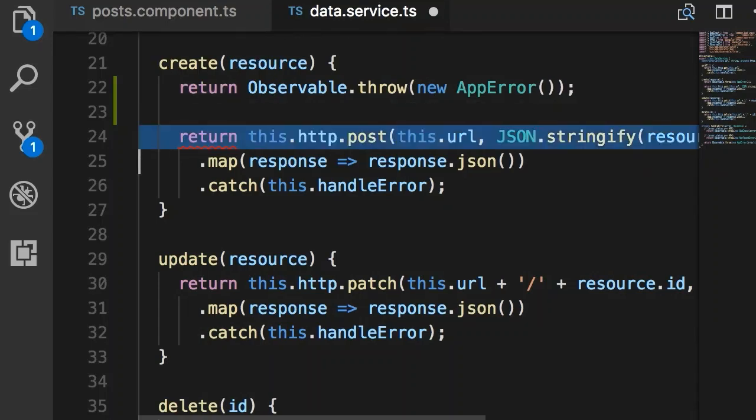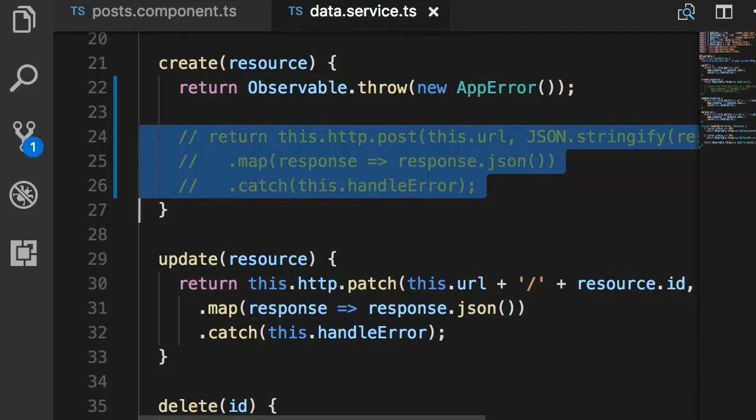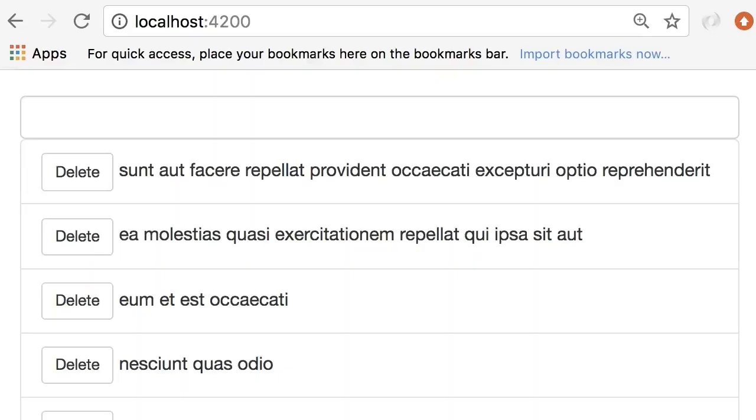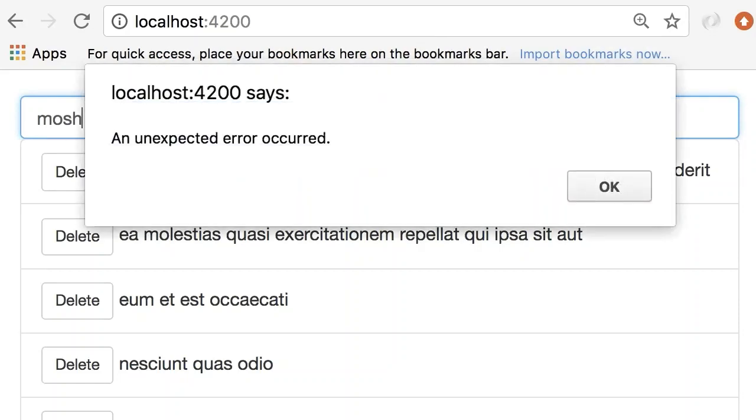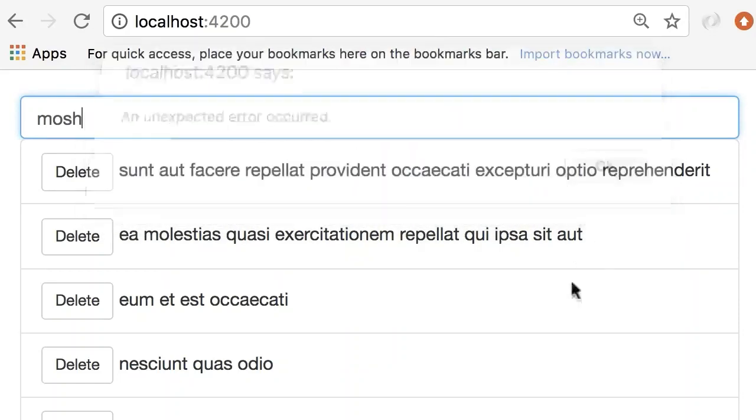Now, let's comment out these few lines. Now, let's go back to the browser. I'm going to add a new item. So we got this error, but Mosh didn't appear in the list. In fact, it did appear, but because the rollback happened so fast, you didn't even see it. So now here's an exercise for you. I want you to pause the video now and change the implementation of the delete button and use optimistic update.